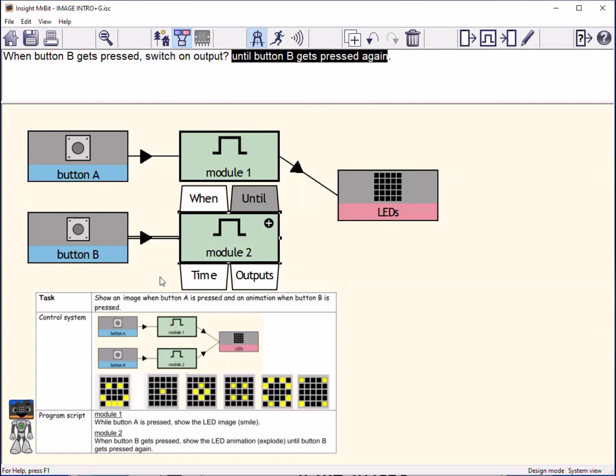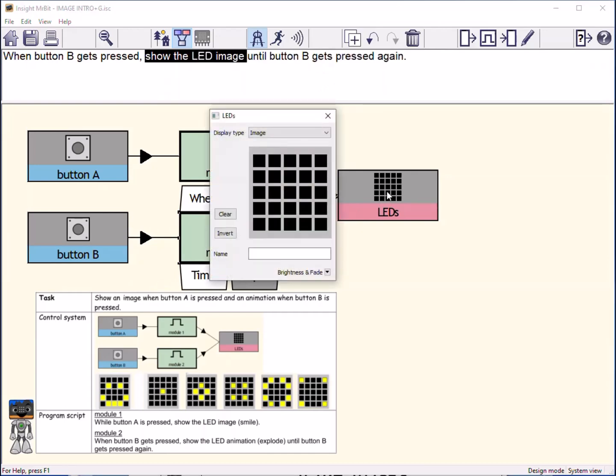Now to define the output. It's going to be an animation, so we select Animation as the display type. We'll make 5 frames, copying the patterns in the guide. Frame 1, frame 2, 3, 4, and 5.